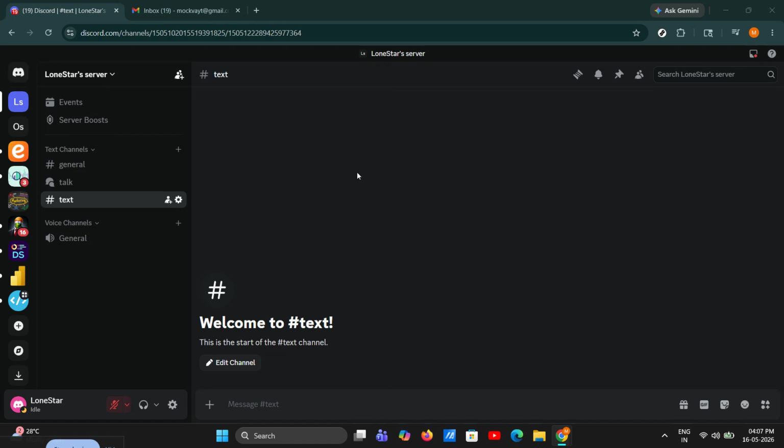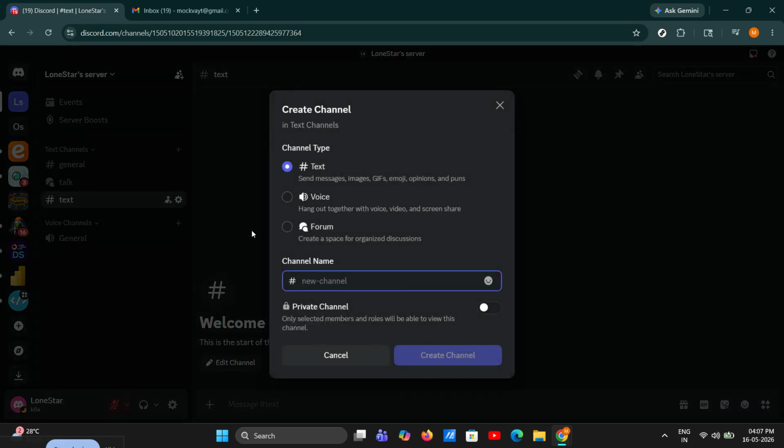Now, look at the channel list on the left side. Find a category where you want the new channel to go, then click the plus icon next to that category. This opens the channel creation window. If you don't already have a category, you can still create the channel in the main server area, but using a category keeps things much more organized.